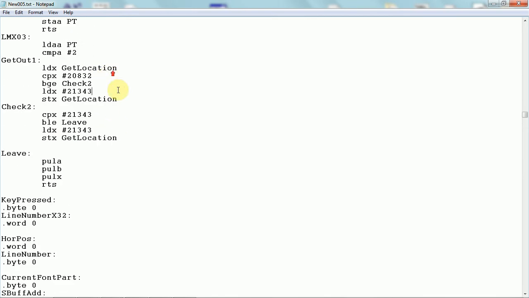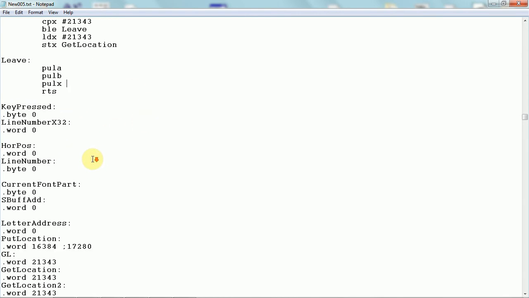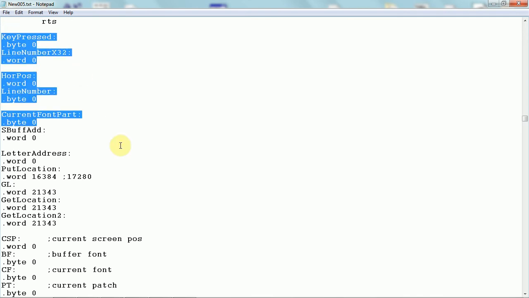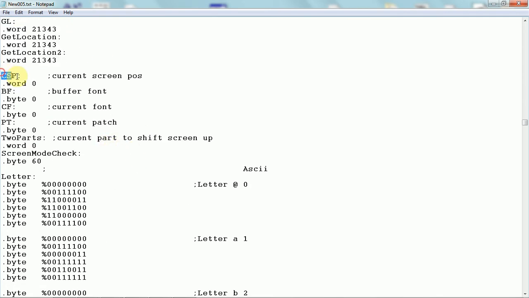That's to make sure it scans the entire screen. It used to take like 40 seconds to get one scan. Now it takes about 10 to update the screen, about every 10 seconds so far. Okay. Then when we leave, we pull A, B, and X. And here's some variables for the program. These are all variables. Here's some more variables.